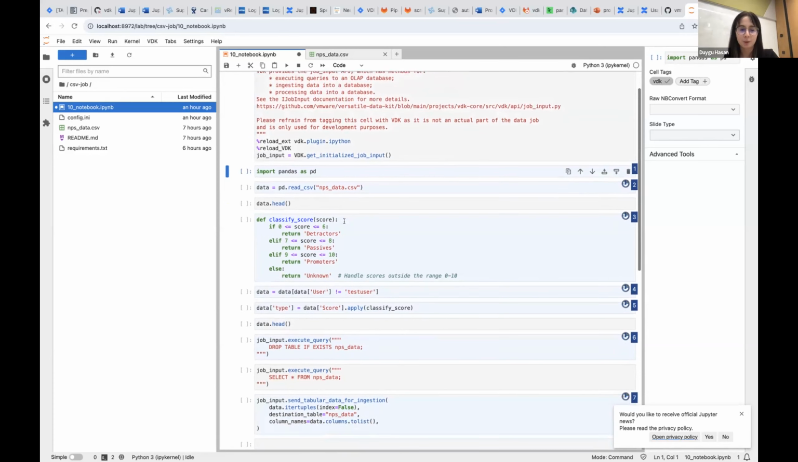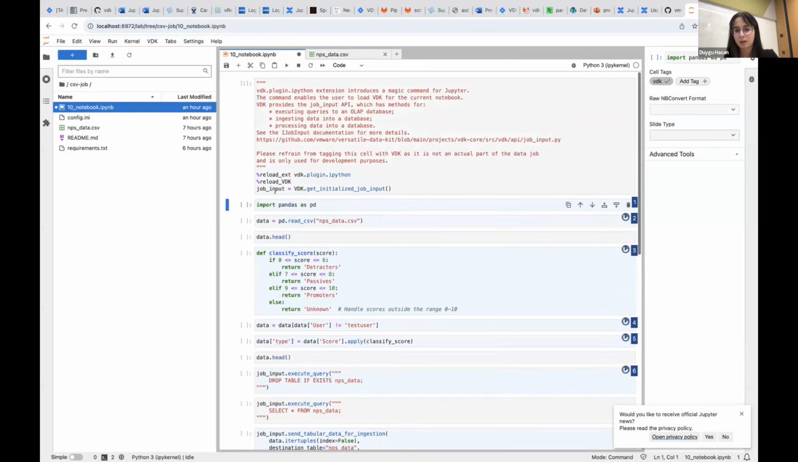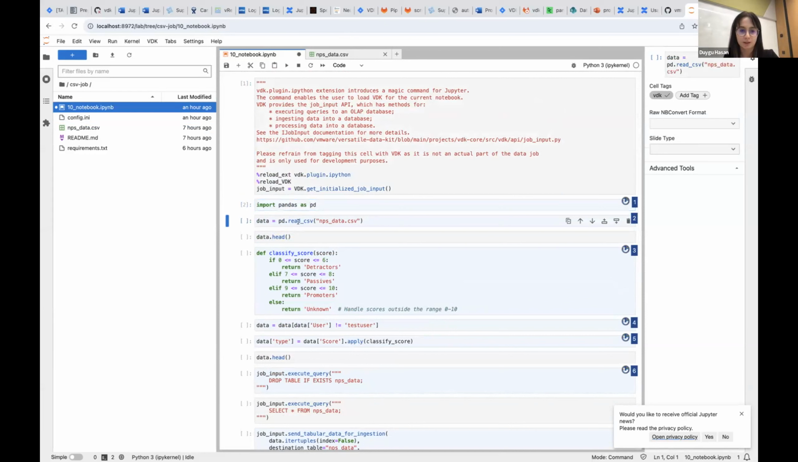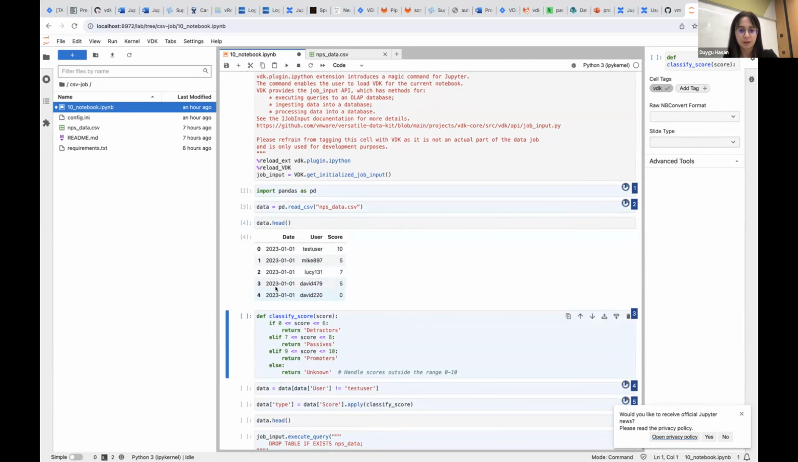As I said, I have this data, and I want to do some stuff with it. I will use pandas to get the data as a data frame. I use read CSV, and let's just run it. And now I want to check my data. Here it is.